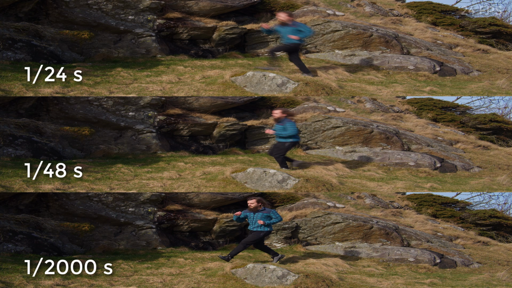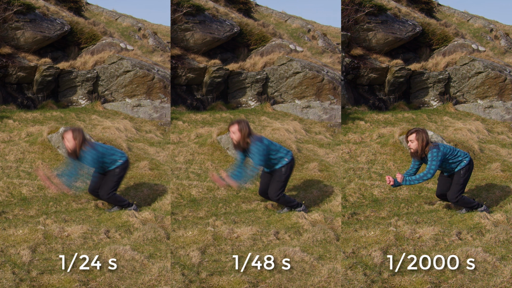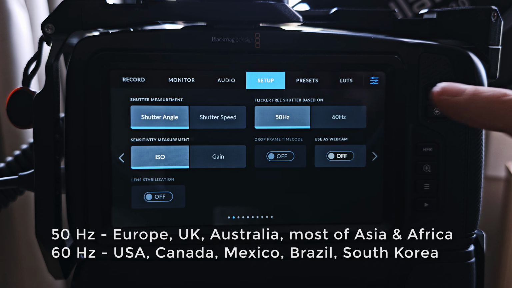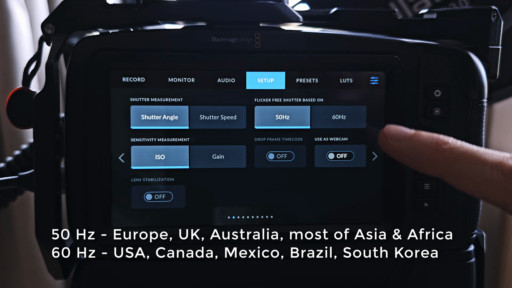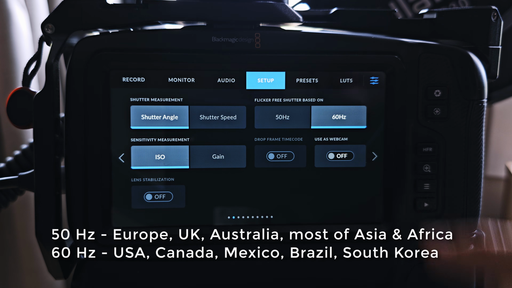I really recommend using shutter angle. This way you can make sure that your shutter is consistent throughout your recordings, no matter the frame rate that you are using. And another very important thing is flicker-free shutter based on, and you can choose if it's based on 50 Hz or 60 Hz.